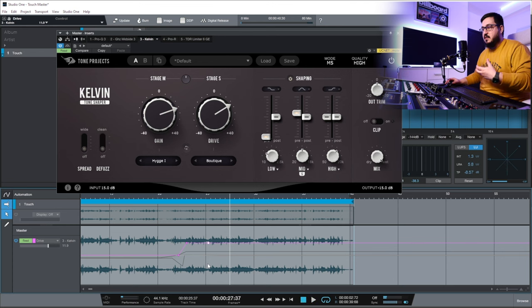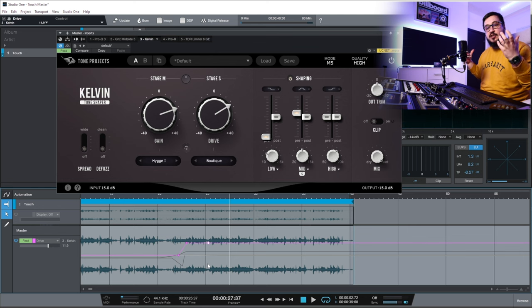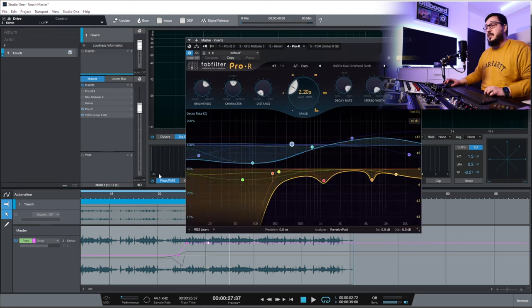This again adds that weight, that illusion, that impression of the hook being larger than life. This is it for saturation, a strange one.